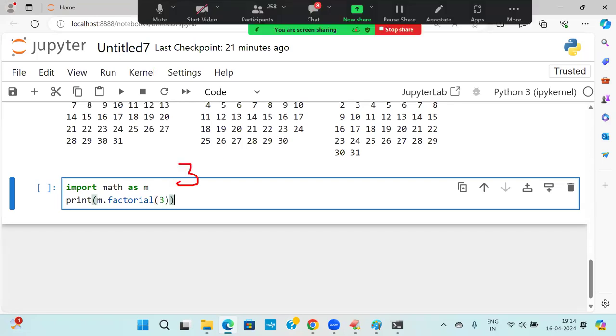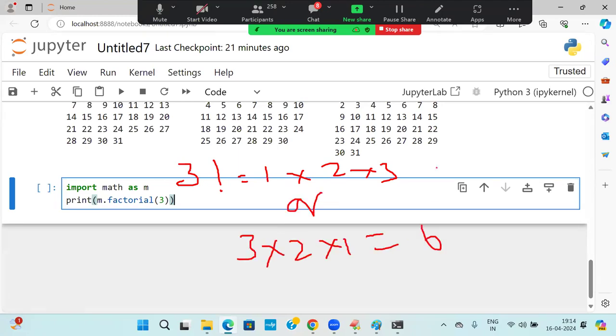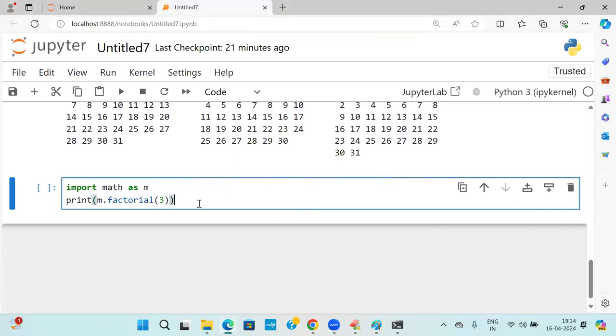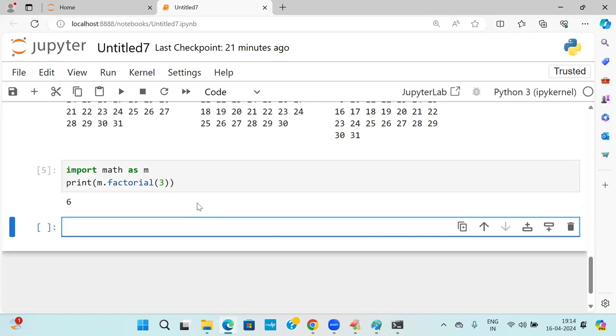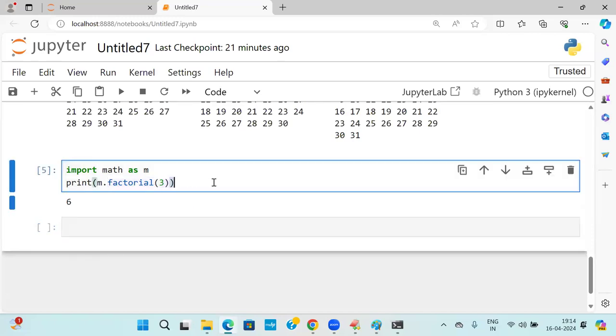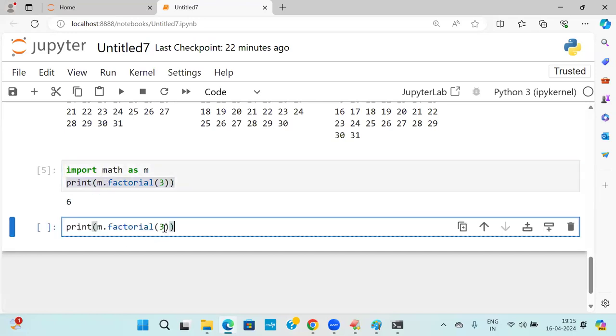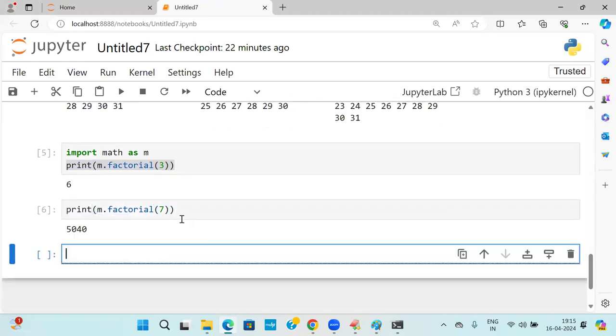3 factorial is nothing but, as you are already aware, 1 into 2 into 3, or you can say 3 into 2 into 1, which is what here? 6. Are you able to follow? So try to understand this now. The answer is coming: 6. Am I writing many lines of code here? Is it necessary to write many lines of code? No need. I will write one more line, here I am writing 7. I am getting this value.